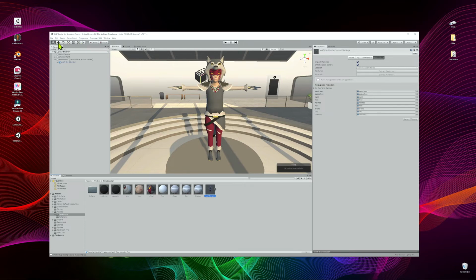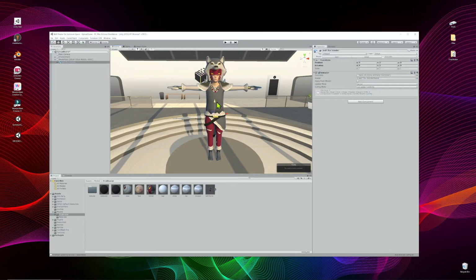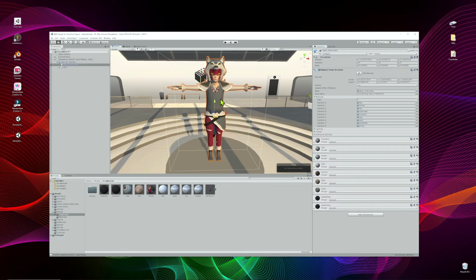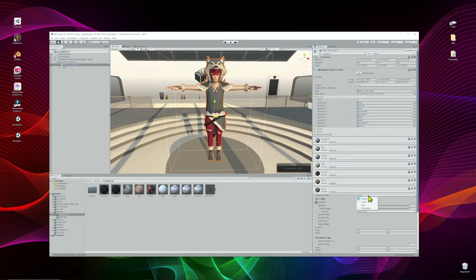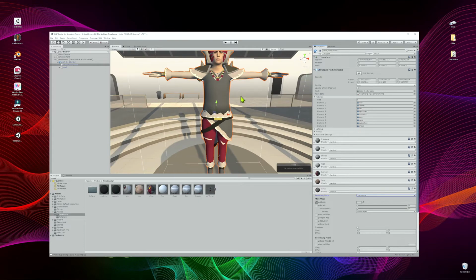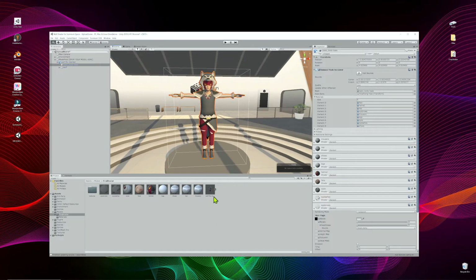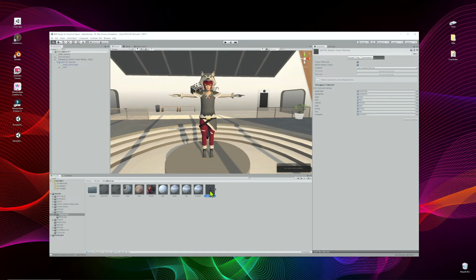Grab the selection tool in the top left, click on the avatar twice so that you get the orange border around the avatar. Click on the eyes and then change it from opaque to transparent. And now you should see the eyes have been corrected. There's a couple of other things we need to do before we upload to Somnium Space.